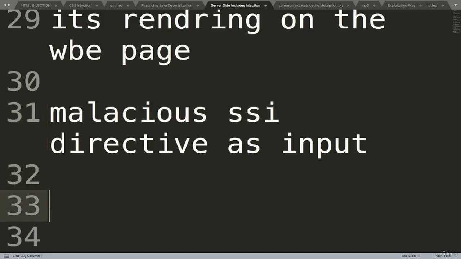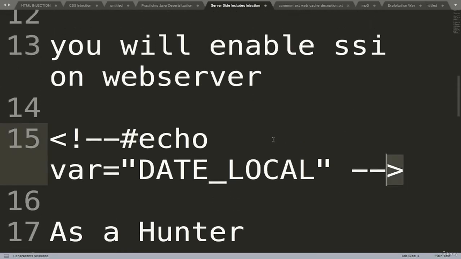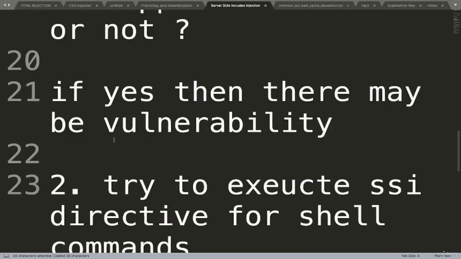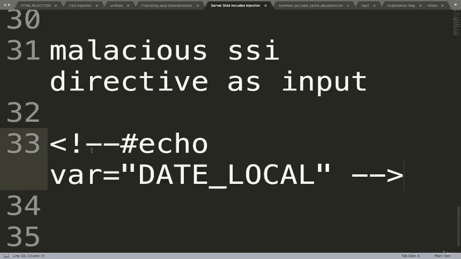How could you identify that the application allows SSI directives as an input? The first step in identifying the vulnerability of an application is by checking its input fields. Input fields used in SSI directive, that is this one, has equal to, you can give something like this. If it's properly validating, like this, if you just give input like this, to identify this, you can simply give this as an input. If you get the output of the current date, then there is a vulnerability. If it's validating properly, then there is no vulnerability.